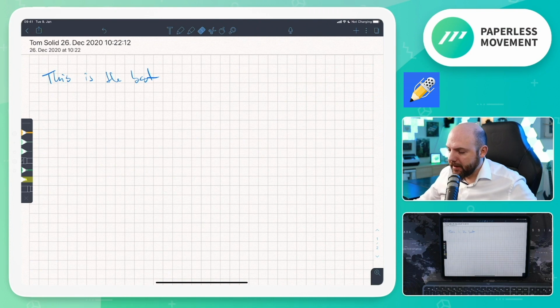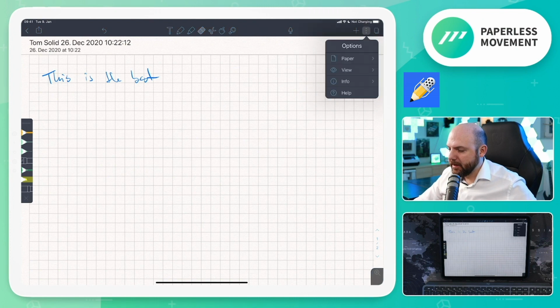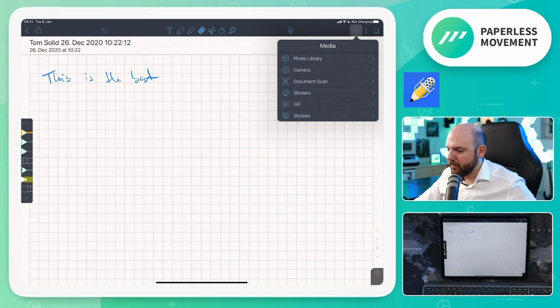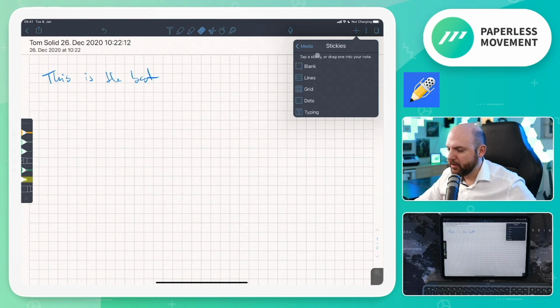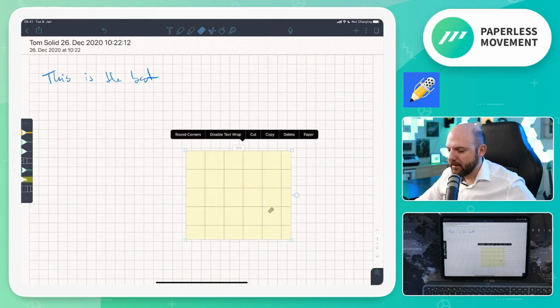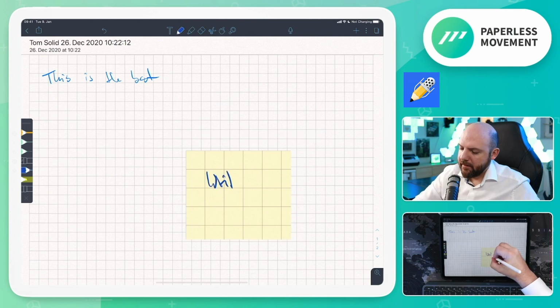Now we come to another advantage that only Notability offers over the other note-taking apps, which is the possibility to add sticky notes. All we need to do is go to the plus button and we have stickies here, and then we can even choose a different style for the sticky note. For example, we take gridded, and now we have a gridded sticky note. We can write something and then we can just simply tap it with the finger.